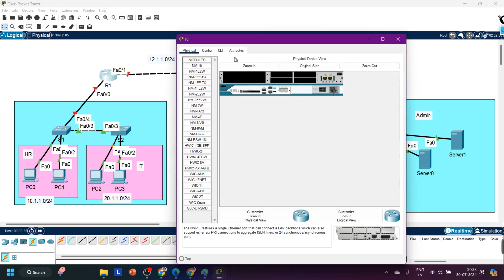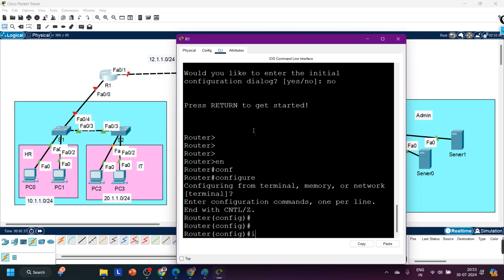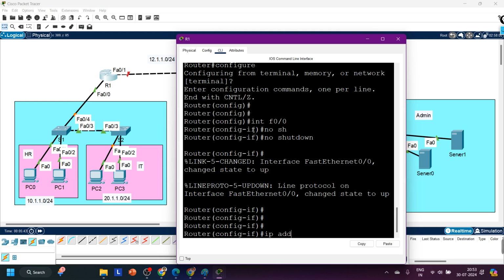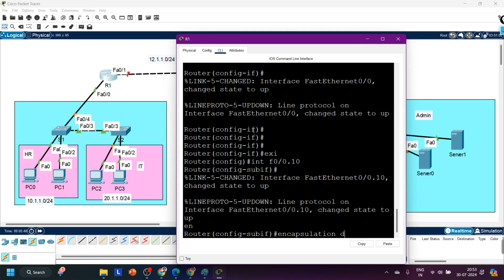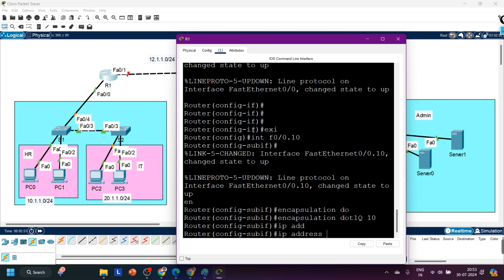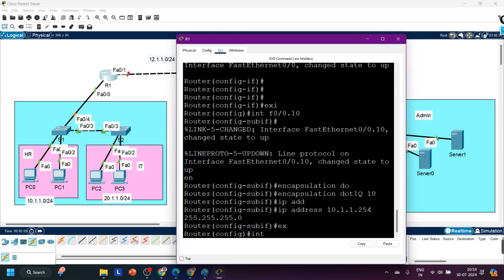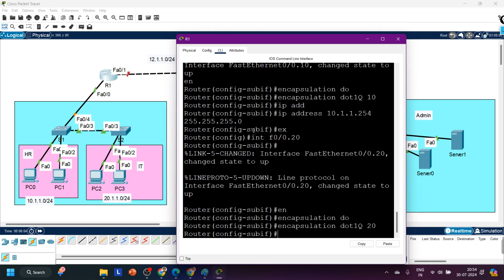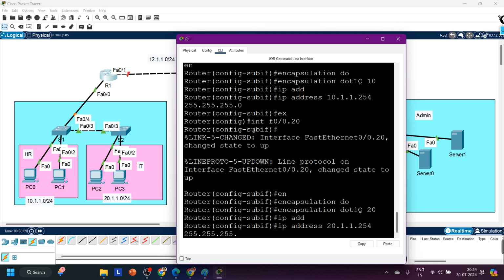Now on the router, I'm going to configure router R1. Enable, config t, interface F0/0, no shut. Interface F0/0.10, encapsulation dot1q 10 for VLAN 10, and IP address 10.1.1.254 255.255.255.0. I'm going to use the last IP address as the default gateway IP address. Exit. Interface F0/0.20, encapsulation dot1q 20 for VLAN 20, and IP address 20.1.1.254 255.255.255.0.